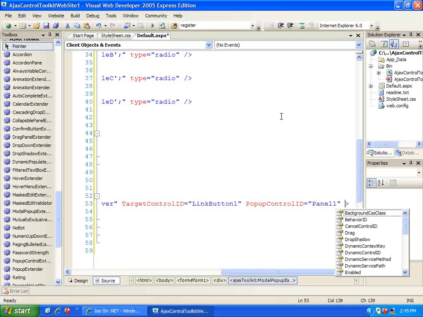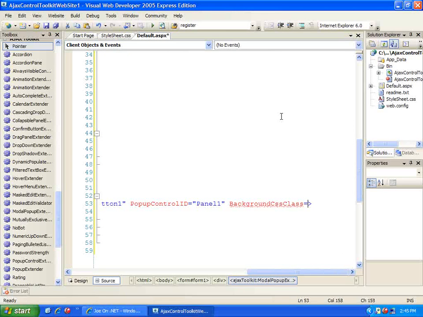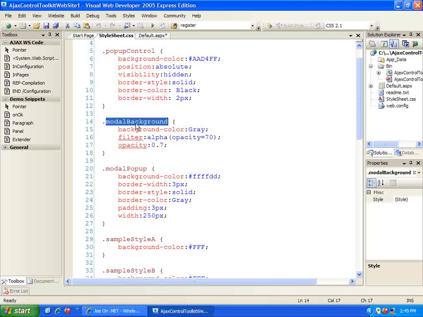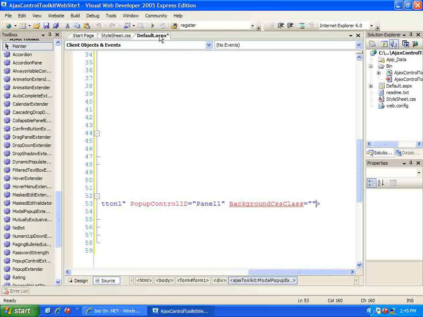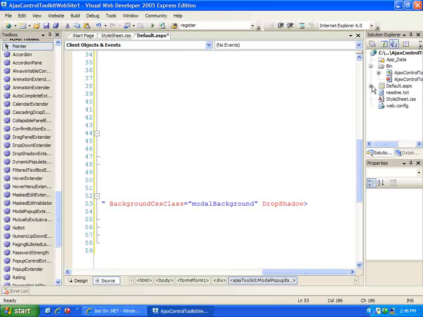Let's also add some of the style sheet information that we looked at in the style sheet file. So the background CSS class, the one that will be applied to the page, will be modal background. Let's also say drop shadow is equal to true, to add a little drop shadow effect there.